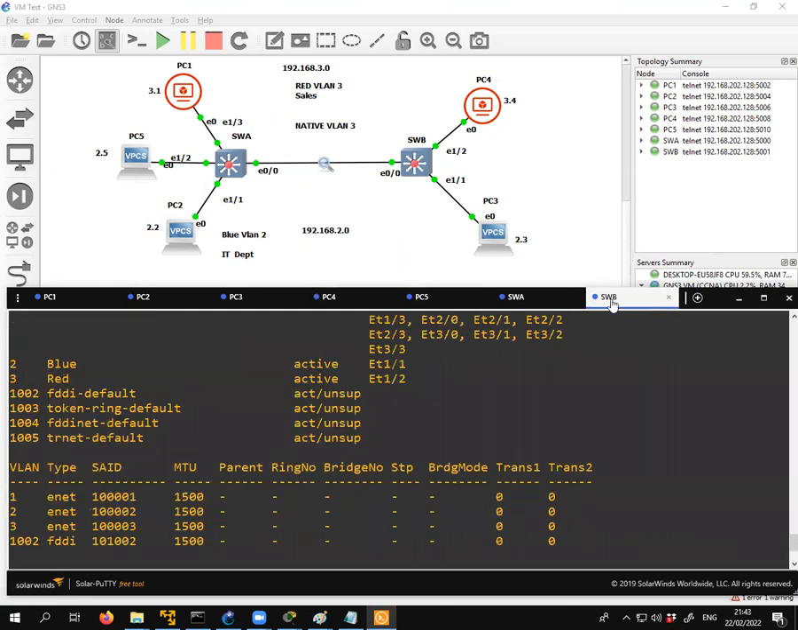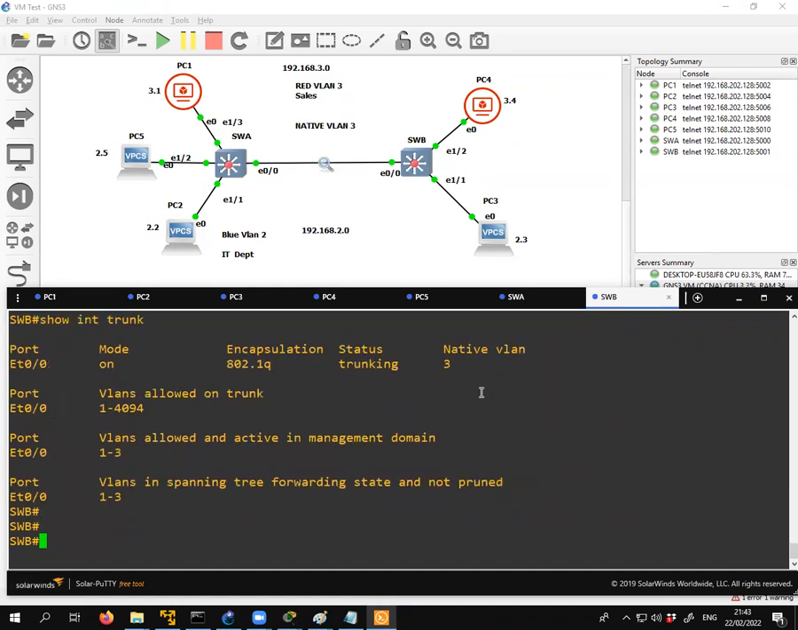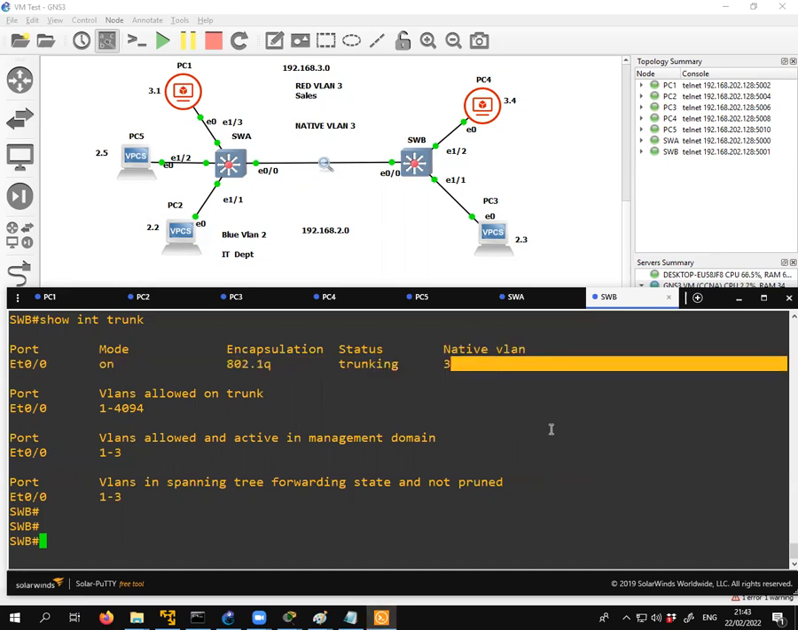Thank you. Okay. I don't know why. Show. That should have worked. Native VLAN 3. See, the native VLAN now is matching.